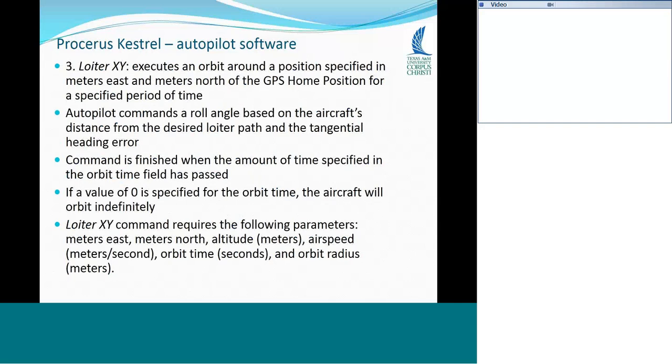All right, so once you've got to a particular point, this command figures out, okay, you specify the radius of the orbit. I want to orbit this point with a 100-meter radius or 50-meter radius or whatever. Well, the controller figures out that to make that circle at a particular speed, it needs a particular bank angle. So it figures out the roll angle, and then uses the roll, altitude, and speed hold. And you tell it how long, and once it's orbited that point for that length of time, it quits. Okay, and then it goes on to the next one.